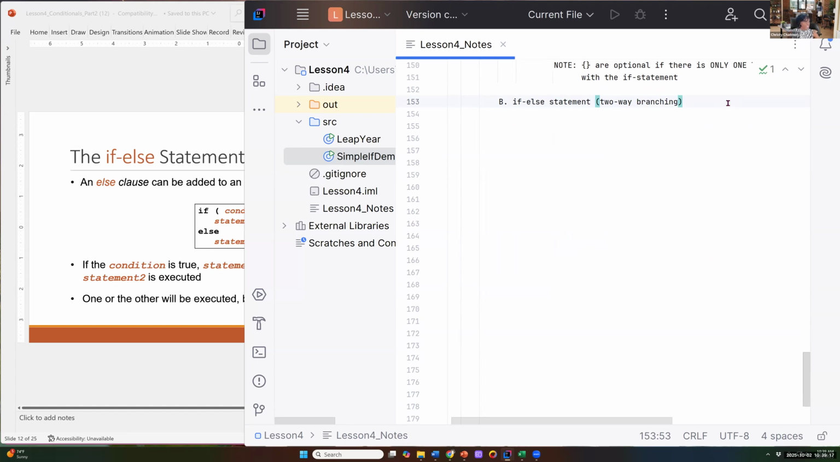So a two-way branching statement, what do we need to be mindful of? Here is the syntax for a two-way branching statement. A two-way branching statement looks like the following. So the keyword if, then we have some Boolean expression.